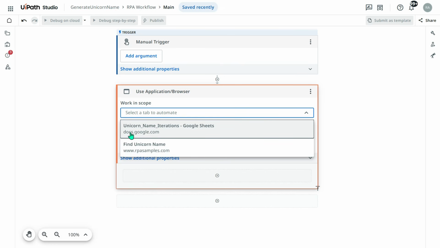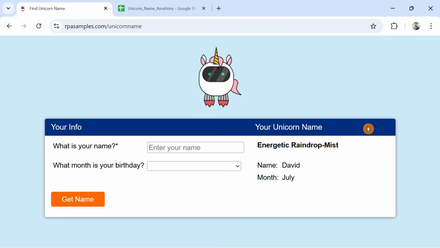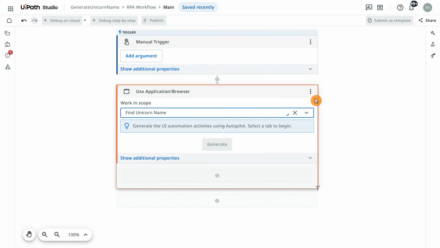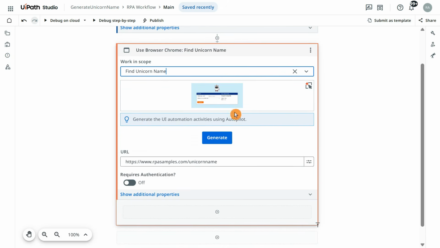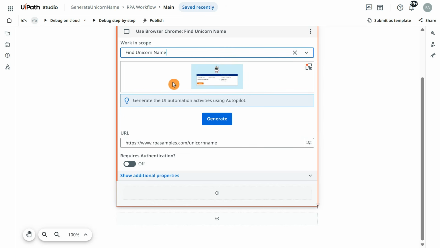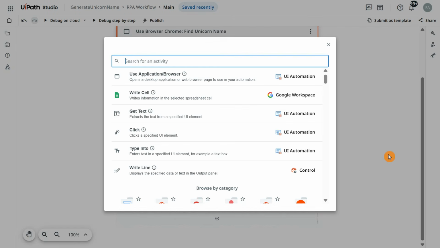If you see, it tells you, hey, you have a browser called Unicorn Name Iteration Google Sheet, and there's another one called Find Unicorn Name rpasamples.com. Out of these two options, I'm going to select rpasamples.com, and then it will detect the website, it will detect the URL, everything will be automatically noted. If you see, the site has appeared here.